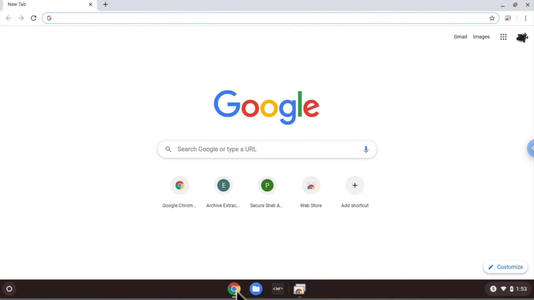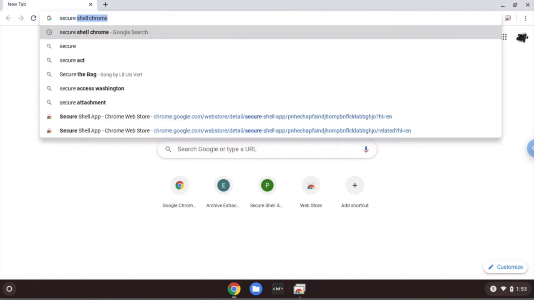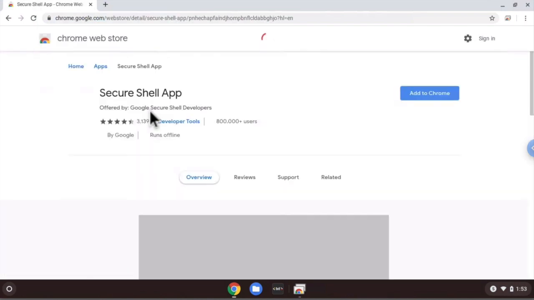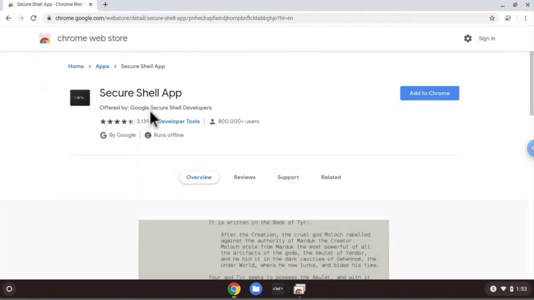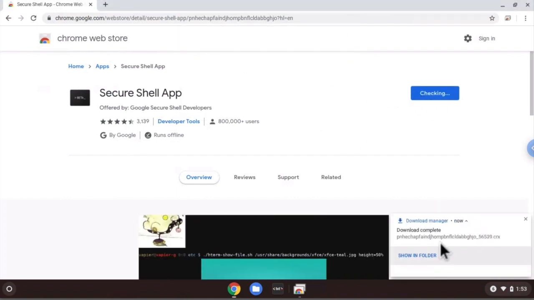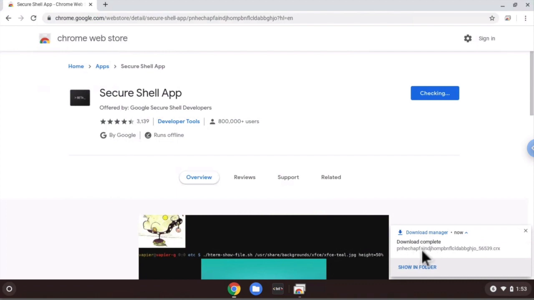In order to install these apps, we need to type it into the search engine. In this case, we are going to install Secure Shell. And you want to add Chrome at the end of it. Usually, it would be the first link. However, if it isn't for you, you want to find the link that has Google Chrome Web Store at the top. You want to click Add to Chrome and Add App. And you'll see on the bottom right-hand corner, it says Download Complete.